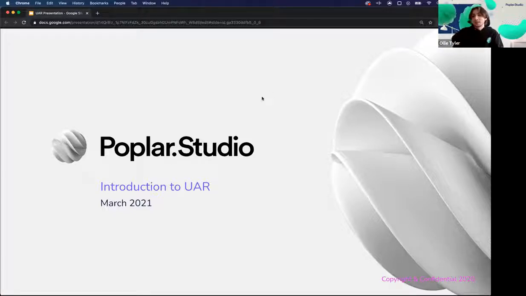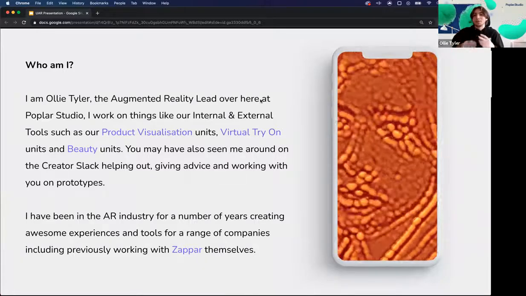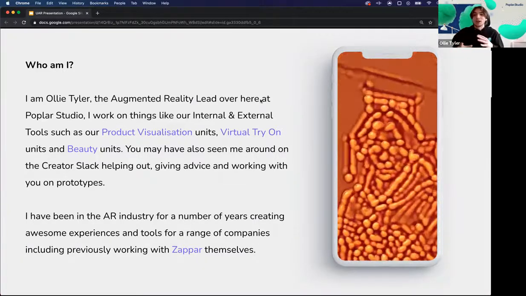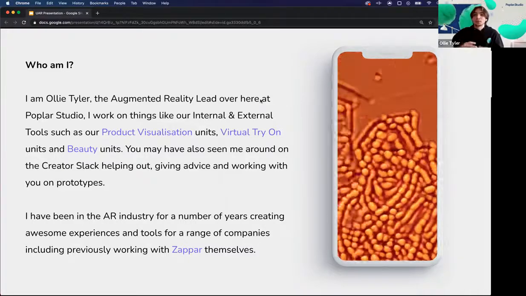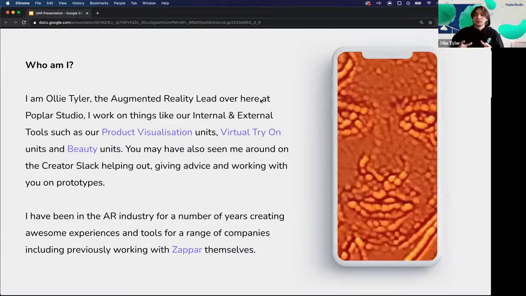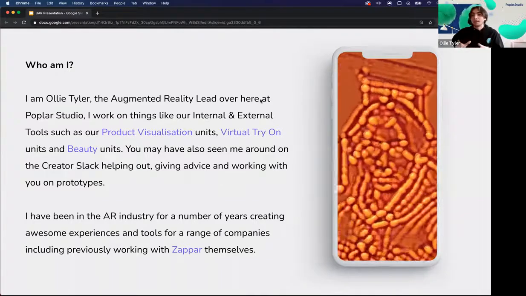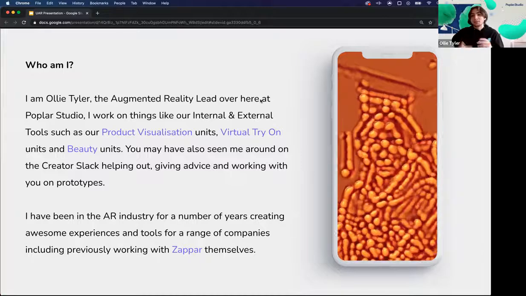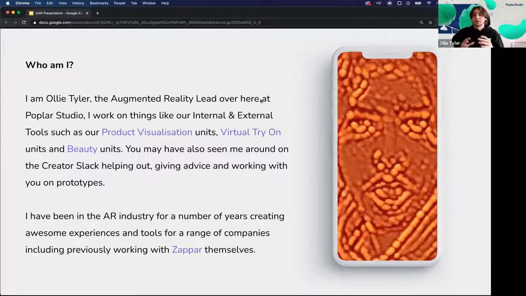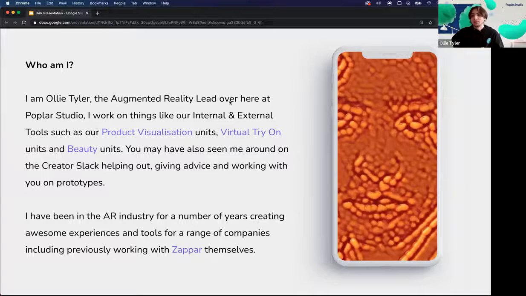So if I get started here, first of all, who am I? Just to give some brief background. I'm Ollie Tyler. I'm the augmented reality development lead over here at Poplar Studio. So I work on stuff like our internal and external tools, such as our product visualization units, our virtual try-on units, and our beauty units. You may have seen me around on the creator Slack, helping out, giving advice, and working with you on prototypes. So I've been in the AR industry for a number of years, creating awesome experiences and tools for a range of companies, including previously working for Zappa themselves.